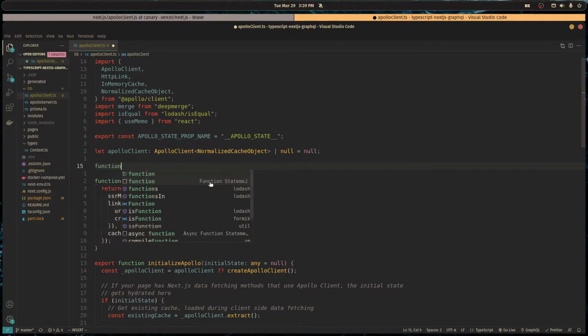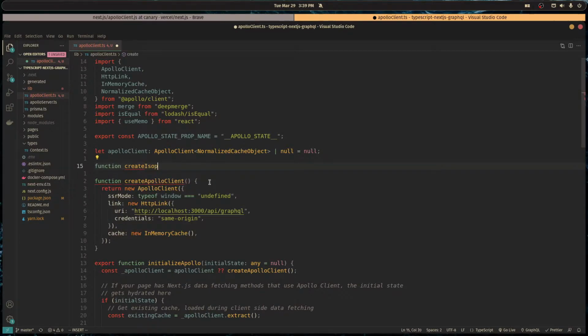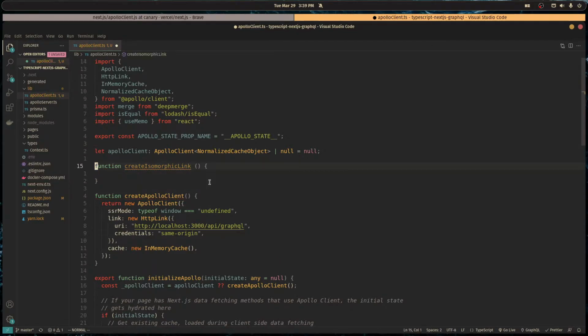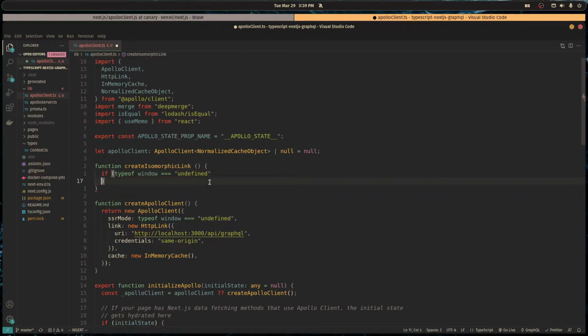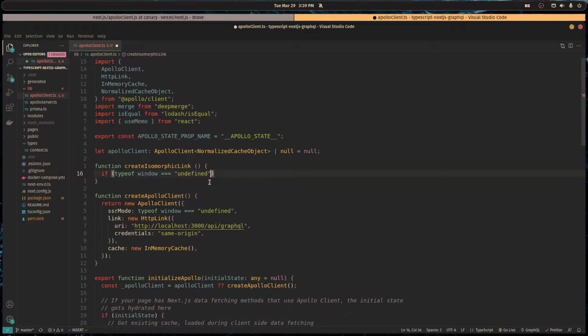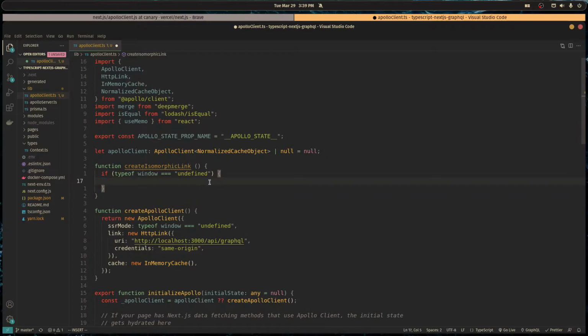So that's exactly what we're going to configure now. So I'm going to create a function called createIsomorphicLink. And then here we'll do if typeof window is undefined. So basically, if we're on the server, this will be true. And if we're on the server, we're going to have to do a couple of things. So instead of HTTP link, we're going to use a schema link, which will connect to our schema directly.